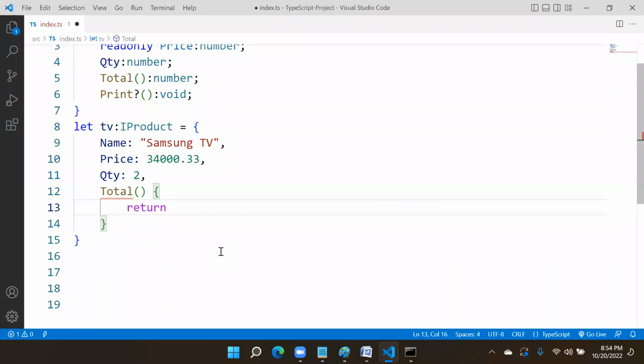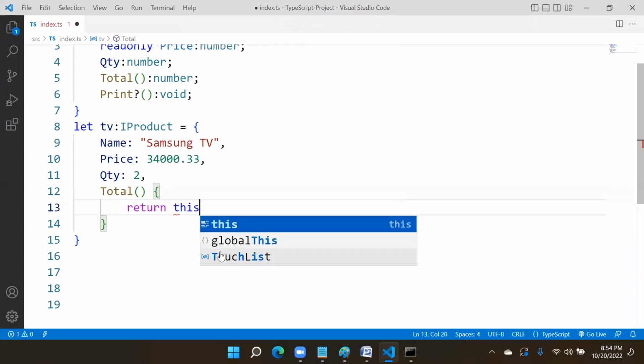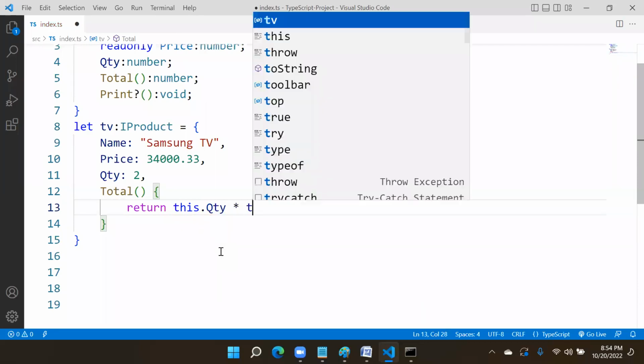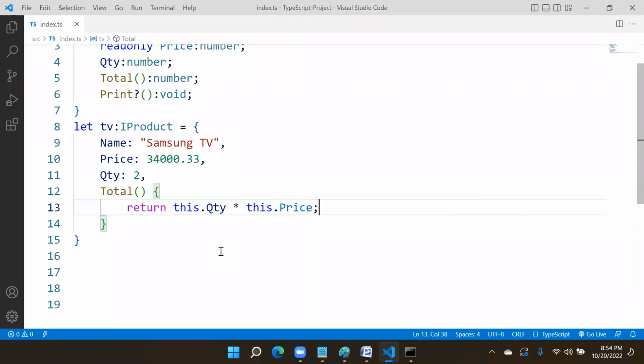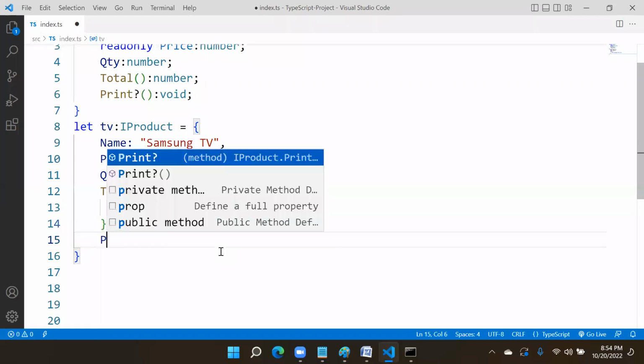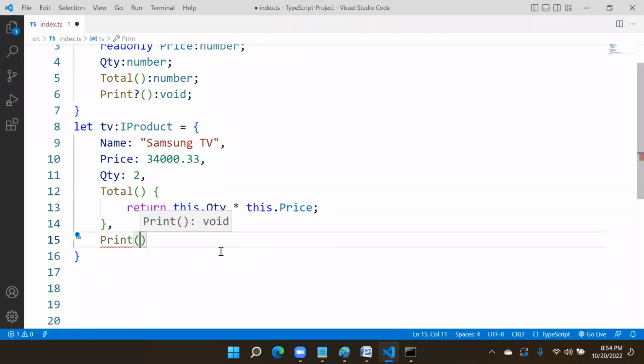How to access the members of an object inside the object? Already you know in JavaScript, by using the this keyword. This dot quantity into this dot price. It is accessing that. Now print is another function to implement, but we made it optional. If you want to do that, then we have to use print, and print is void type.